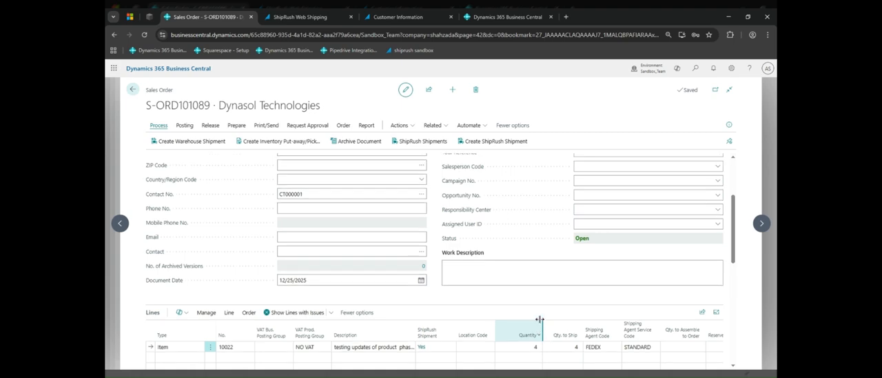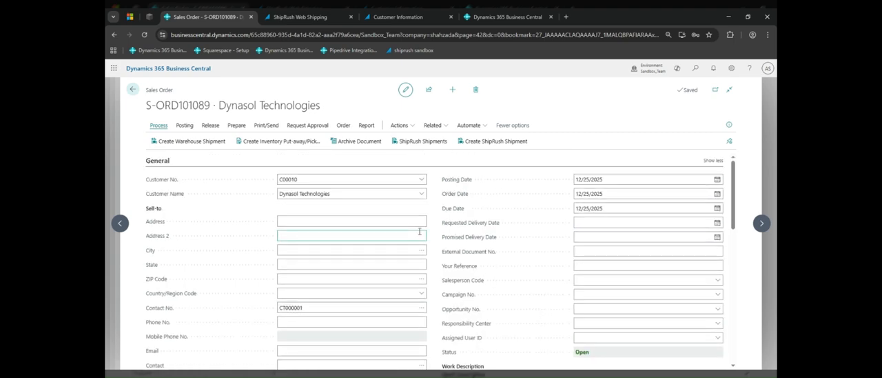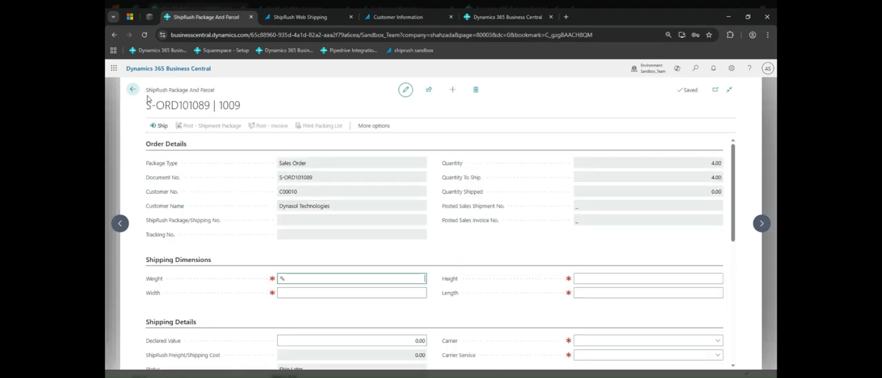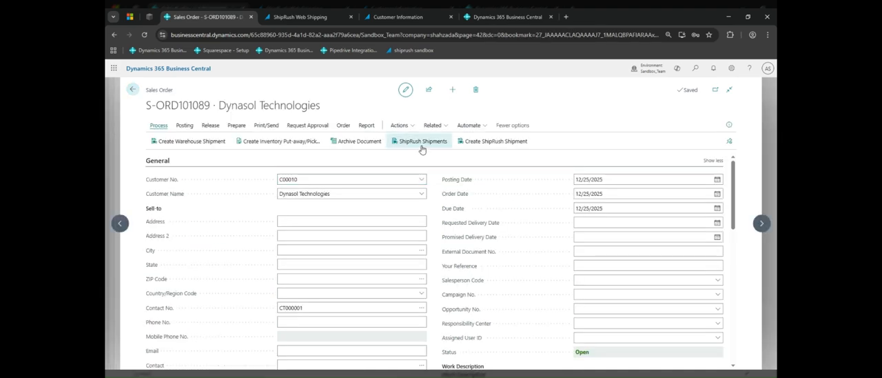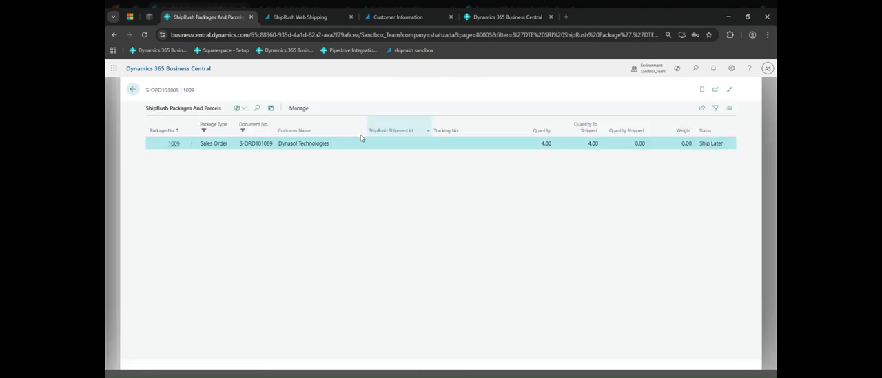At the top of the sales order, two ShipRush-related actions are available: Create ShipRush Shipment and ShipRush Shipment. If the shipment is being created for the first time, selecting Create ShipRush Shipment opens the ShipRush Packages and Parcels page, where shipment packages are generated. If a shipment already exists, the ShipRush Shipment action opens the existing shipment record instead. From here, users can view and manage all previously created packages and parcels associated with the sales order.